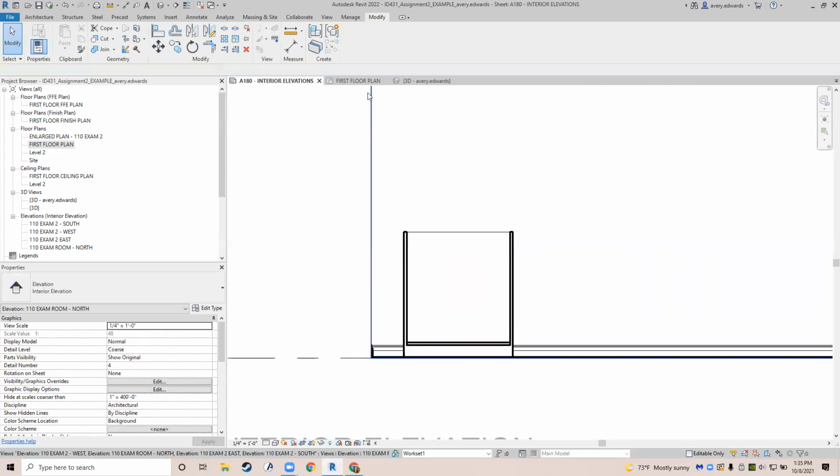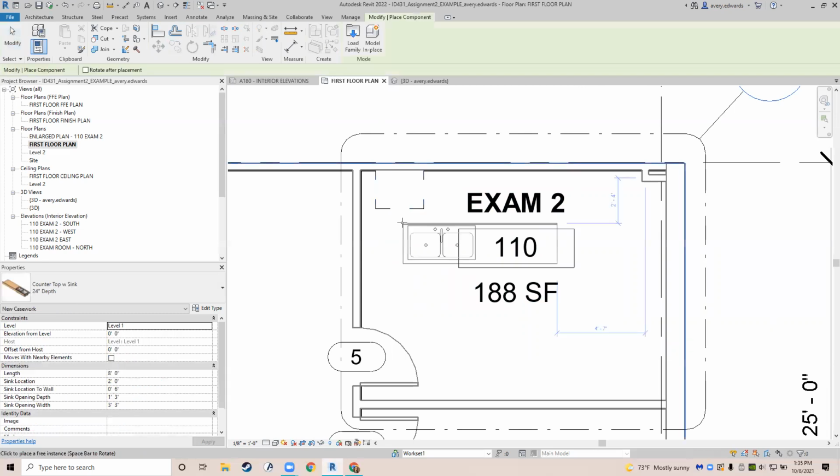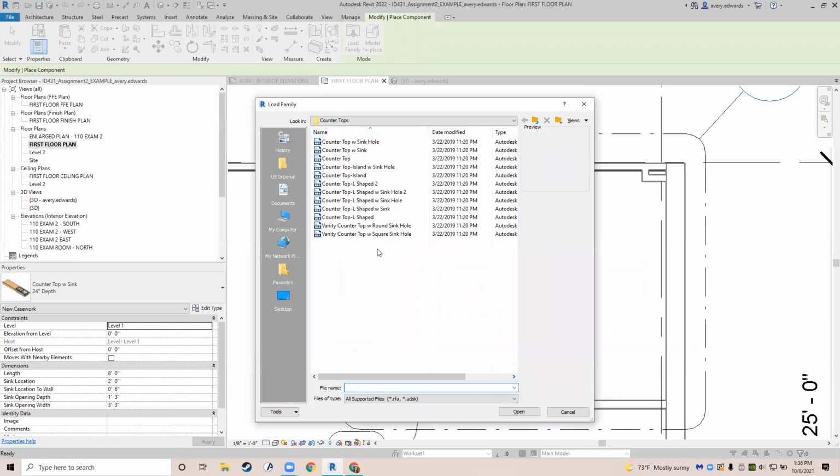I'm going to pick a different counter. If you use one of the 2D ones that comes from Revit, it will show in a plan, but it's not a 3D model, so it won't show in your elevations. I should just get one from Revit. You can use one from Revit. They just have 2D and 3D. If you grab a 2D, it won't show up in your elevations.